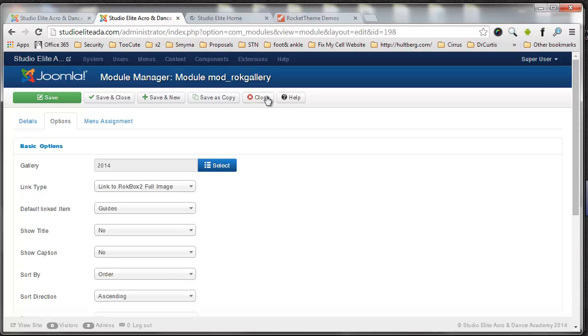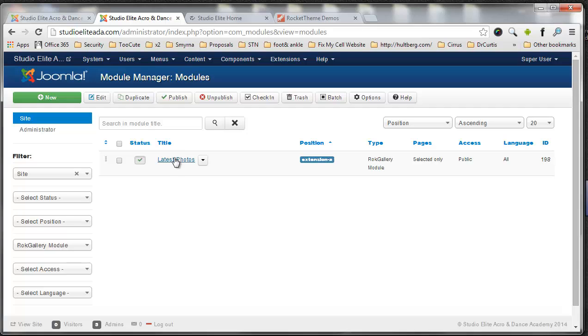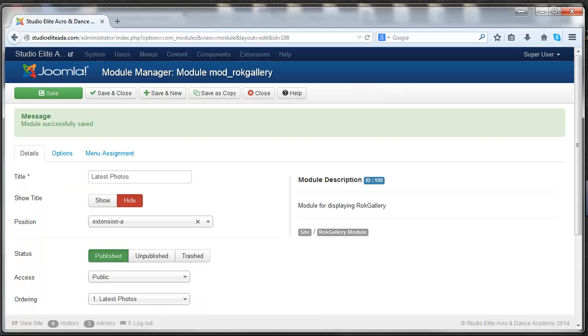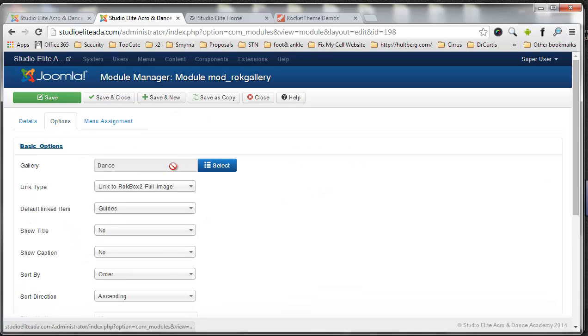Actually, I don't think it ever refreshed. Let's go ahead and close this out because I saved it from a different browser here. Save. Okay. Alright, latest photos in the Chrome browser. I'm accessing from two separate browsers. Alright, and options, it should show.